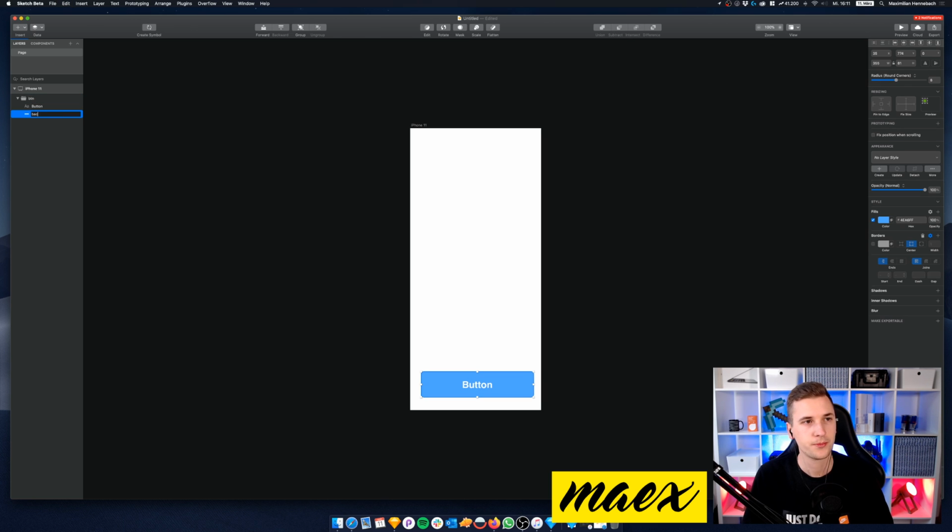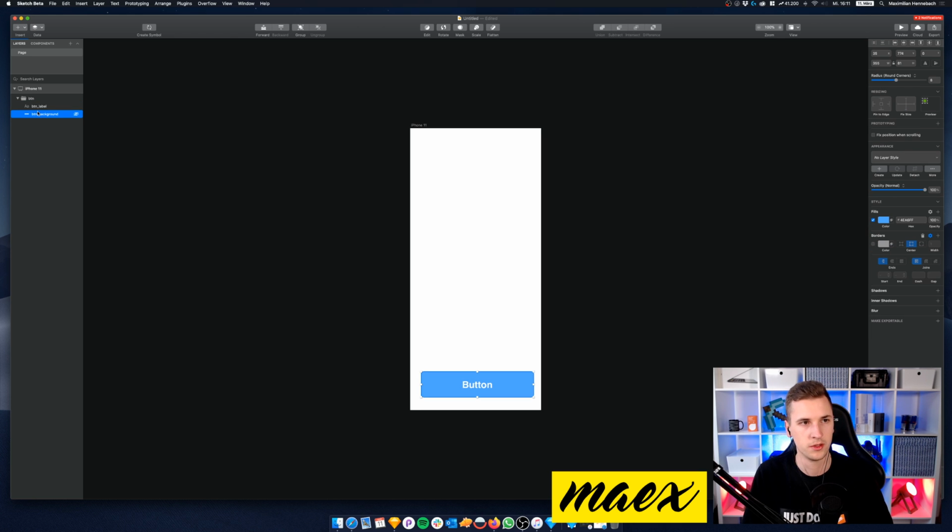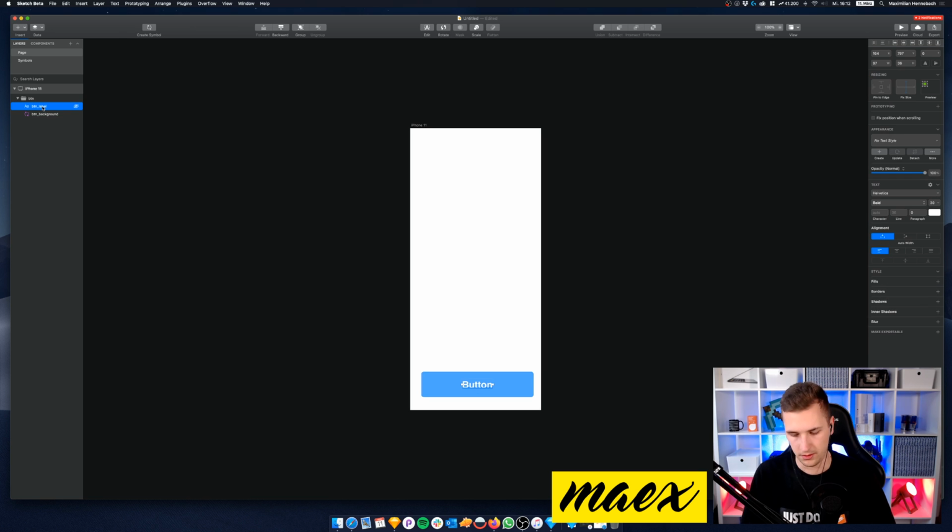I would say that this is the button background and make a symbol out of that, and this is the button label and make two symbols, you know. So new shortcut, button background and button label. Okay. And now let's check out if we can add a tint to our button label.